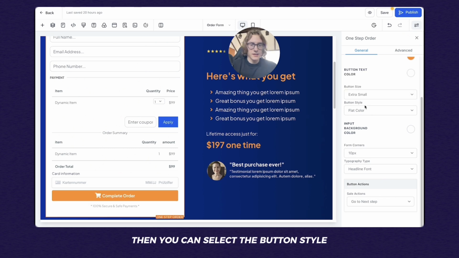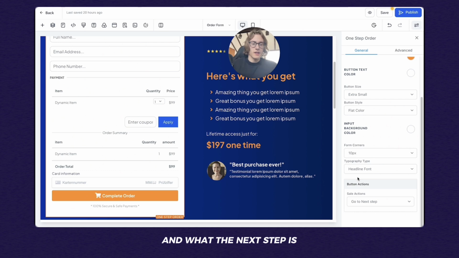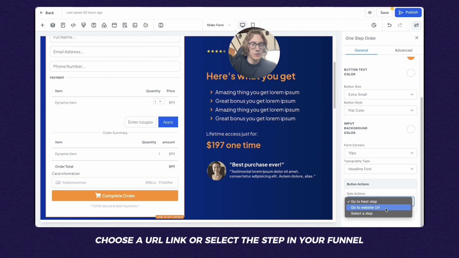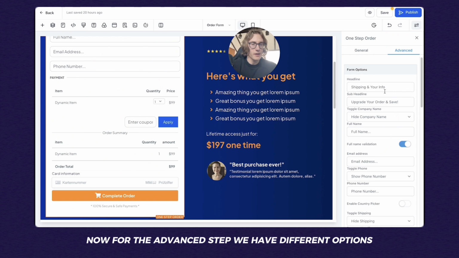Then you can select the button style, the input background color from the fields, and what the next step is after someone purchased your product. Either you can go to the next step, choose a URL link, or select a step in your funnel. Now, for the advanced tab, we have different options.